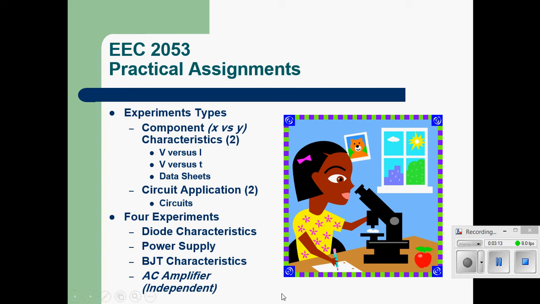There will be experiments. 4 experiments are required for the summer. The experiments will come in 2 different types. One will focus on components, where we will basically derive Ohm's law or an X versus Y graph for that component, where we are comparing voltage with current. We will refer to the data sheets as a guide so that we can compare our results with what is produced by the data sheet.